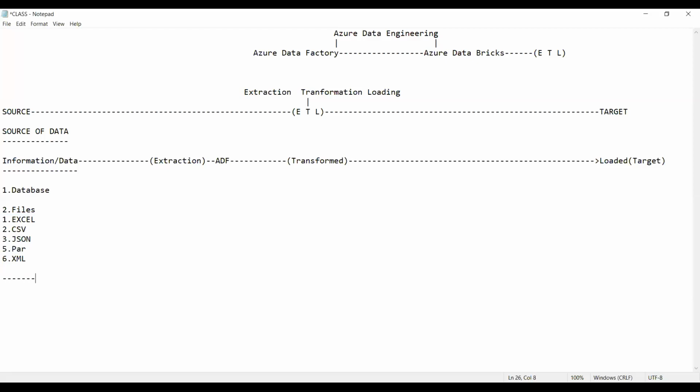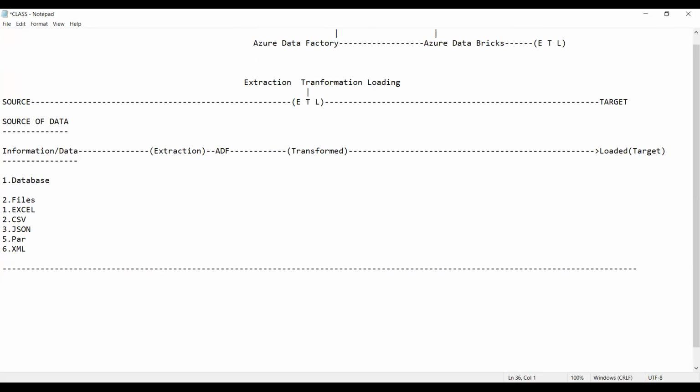Hello. Yeah, go ahead, please. Is it like a tool like Informatica or SSIS? Yeah. It's not a tool, basically, it's a service, but it does the same job.